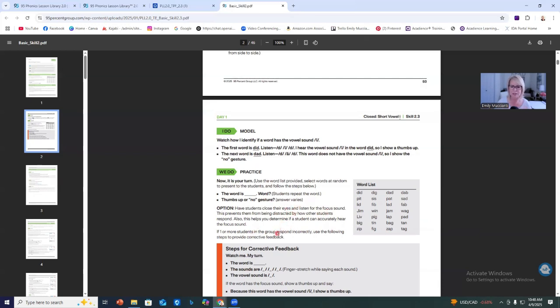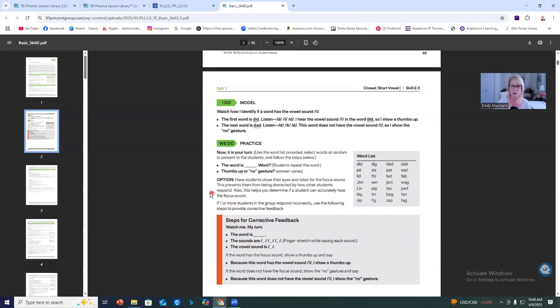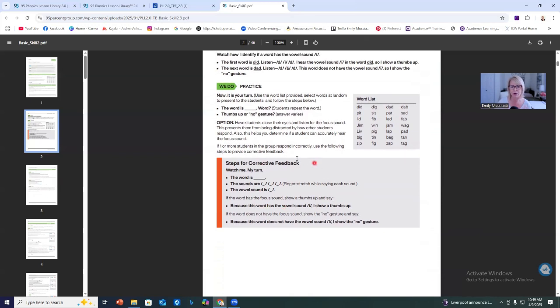I would suggest that you're starting with choral, but then you can say all of you wearing red can do one. You can mix it up a little bit and make sure that you are providing that corrective feedback. So just like all routines with 95 products, there is always a routine for corrective feedback as well.